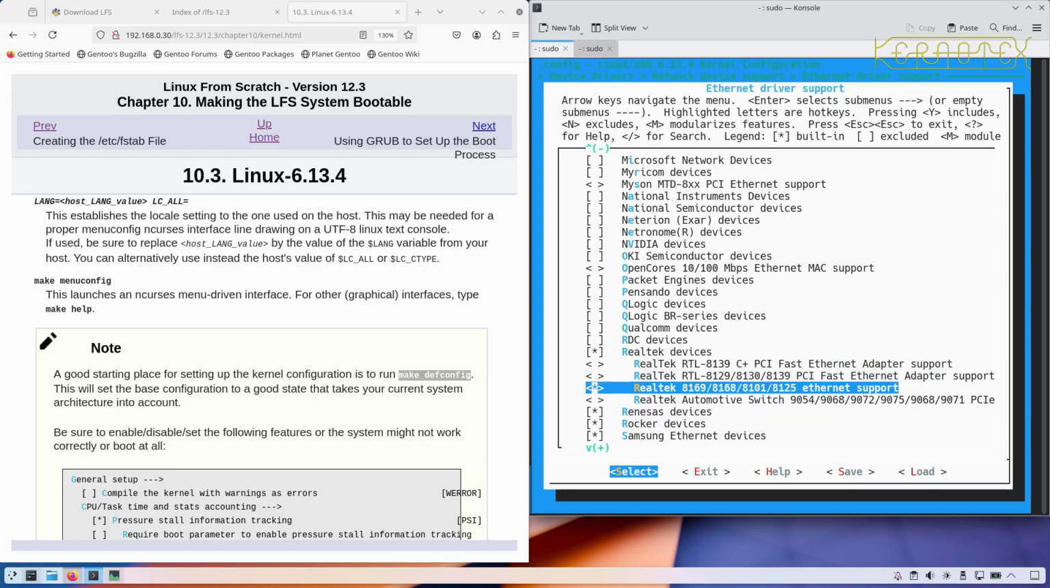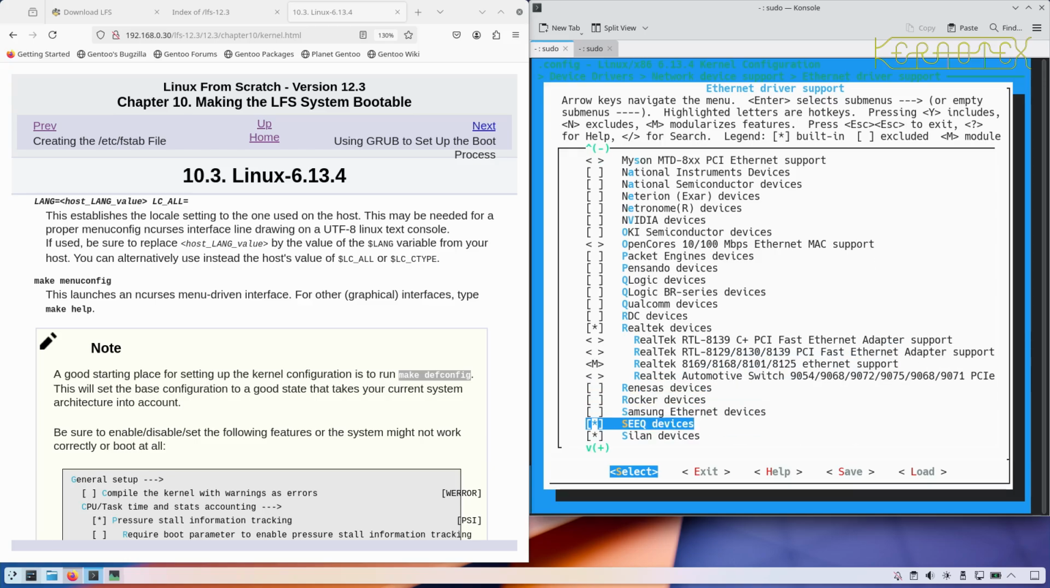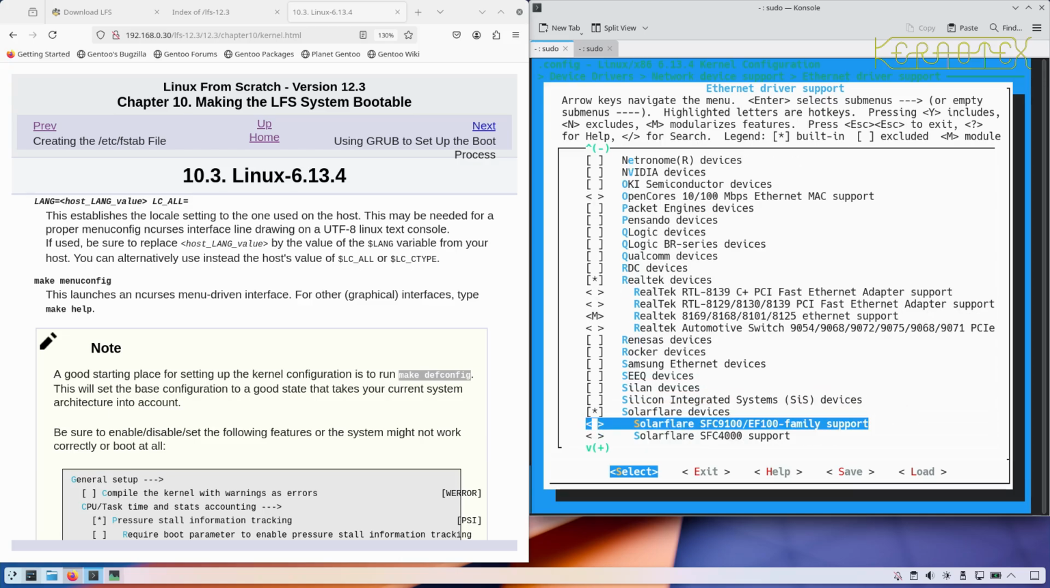It's sometimes better with network cards to put them in as modules. Some, especially wireless cards, don't work very well if they're embedded into the kernel. So it's best to set them as modules. So I'll just get rid of the rest of these.